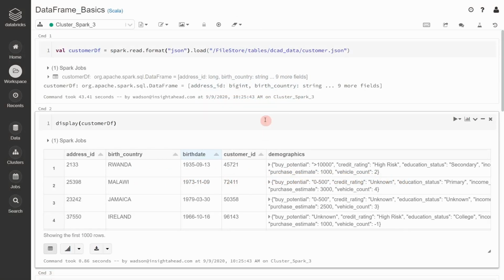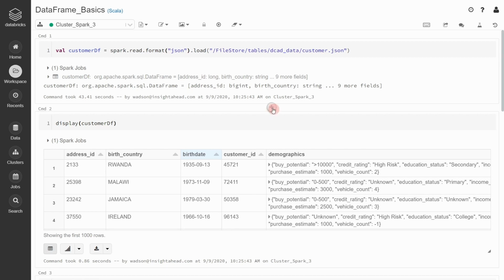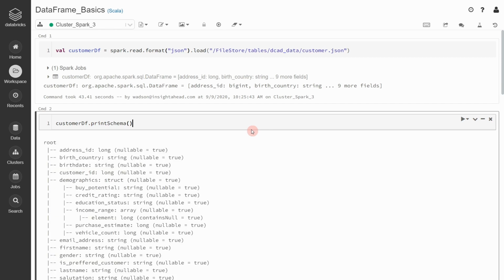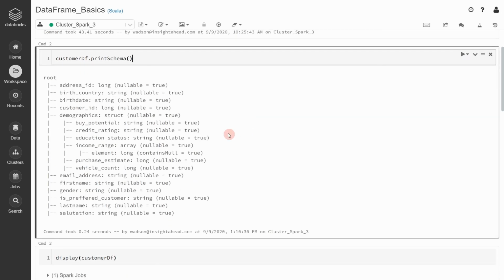A data frame has a schema that defines the name and the data type of the columns. To view the schema of a data frame, you use the printSchema method. So customerDF.printSchema(), and this will show us the schema of the data frame in a nicely printed form. We know that in our file the address ID is not that large, so the long type is too much, and we can fix that by specifying the schema of the data frame.